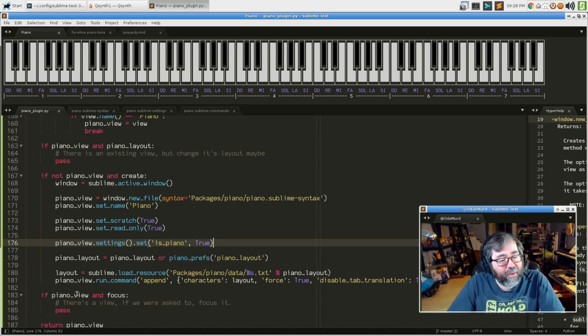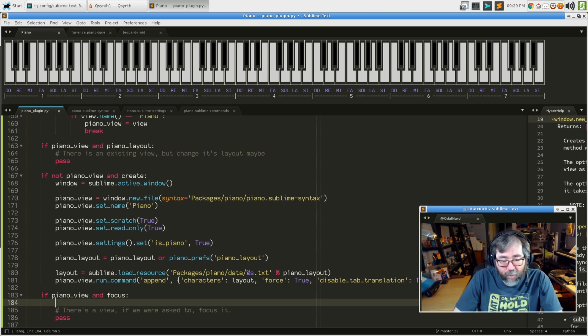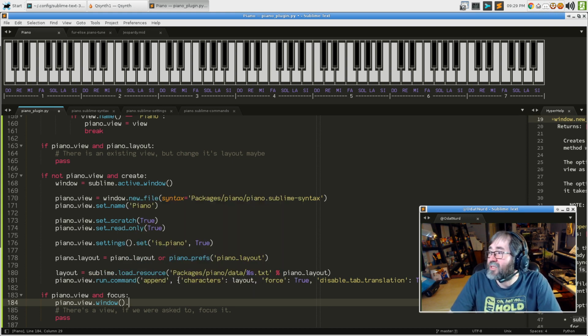The next part we're going to be able to do is this. If piano view and focus, then if there's a view, if we were asked to focus it. So what we want to say is piano view dot window dot something that I'm not entirely sure offhand what it is because it was added recently and I'm not sure if it's in that change log.